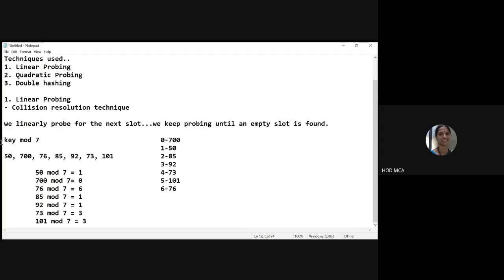Alright, let me summarize this. So I took the hash function as key mod 7. These are the key values that I have taken. So I'll have to apply each of these numbers on the hashing function. So in that case, what will I get? First number, I have 50 mod 7. 50 mod 7 will give you 1. So in the first location, you are going to store 50, which we have done here.